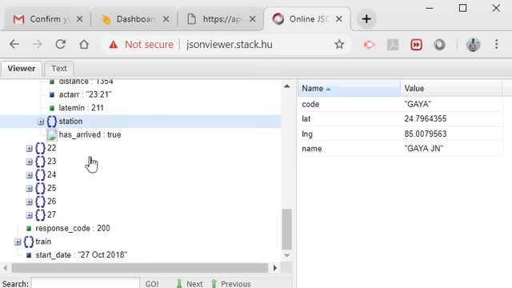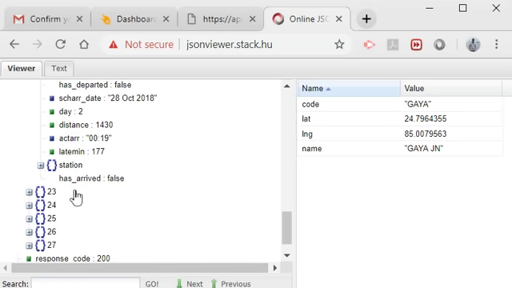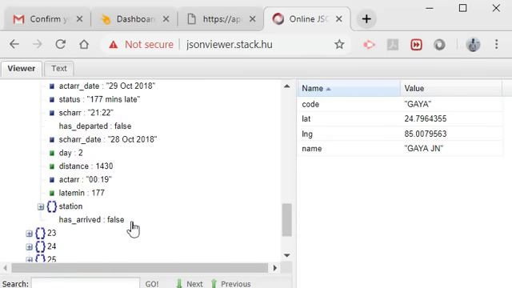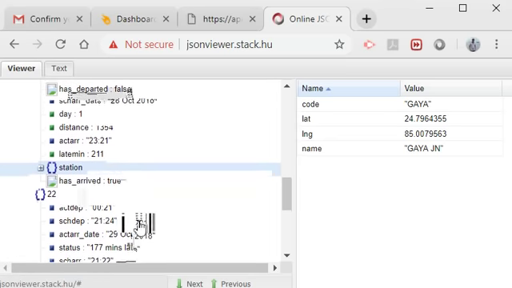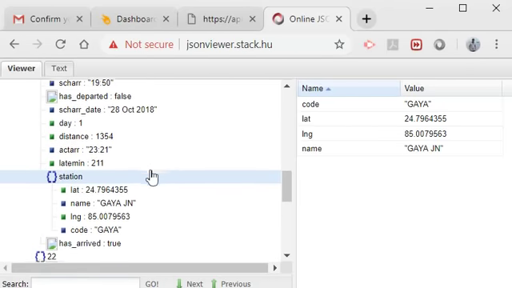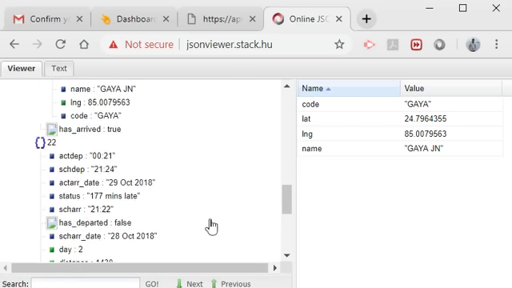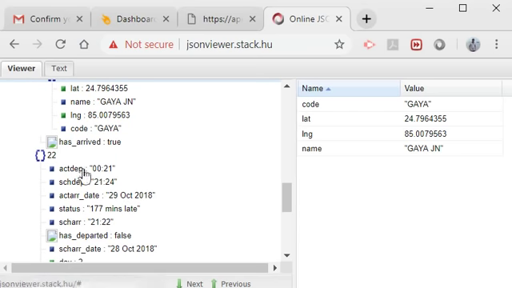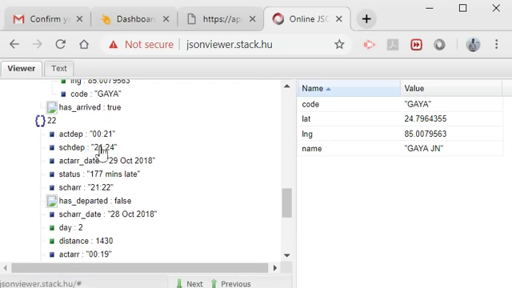So you will also get the data has arrived equal to false in the next one, I think so. Yeah, yes, has arrived false. This means the train has not reached this station. The train has just crossed Gaya Junction. You can see it, Gaya Junction, but not reached Koderma. So here you can see actual departure means it's the tentative departure, whereas scheduled departure is 9:24.